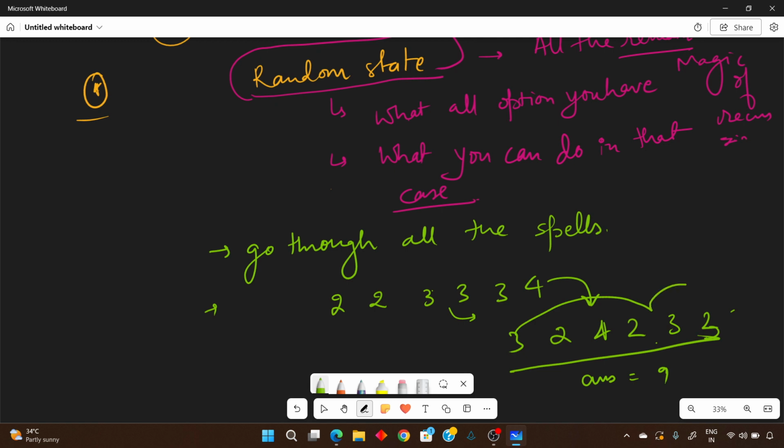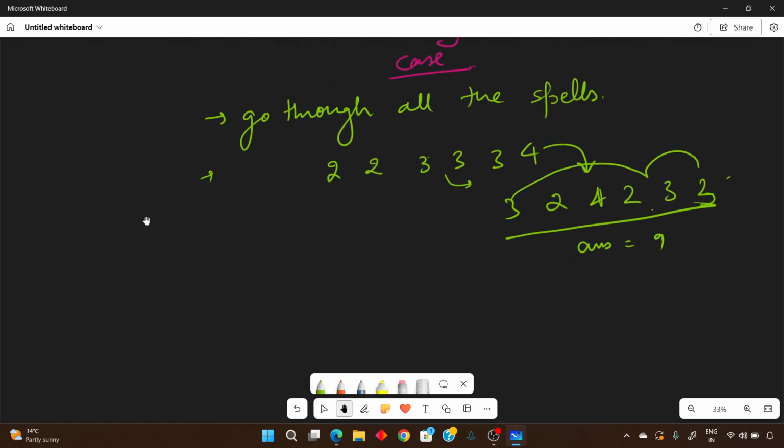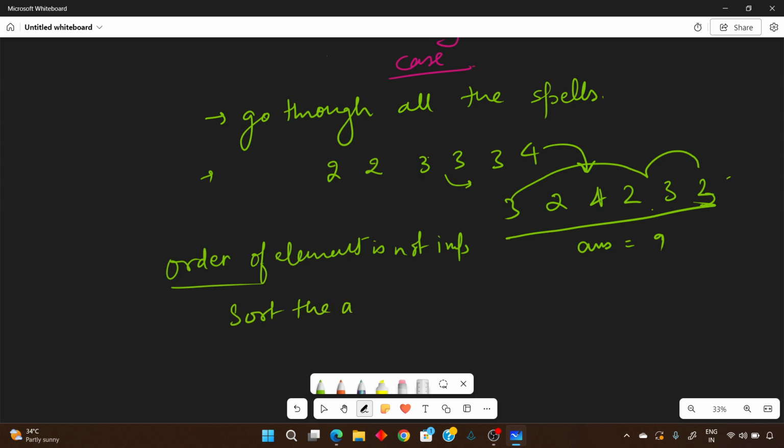You can cast spells with value 3. So one more thing you can notice from here is the order of elements is not important, because they are giving you the same result. Your answer is not changing after changing the order. So whenever order is not important, always sort the array. These are small things which make a lot of difference.